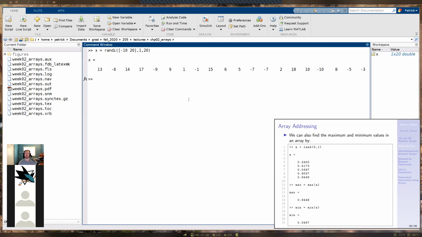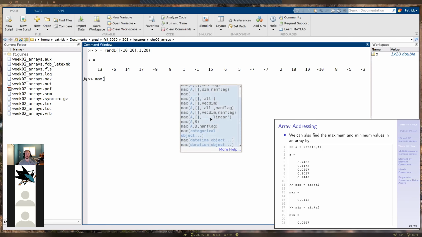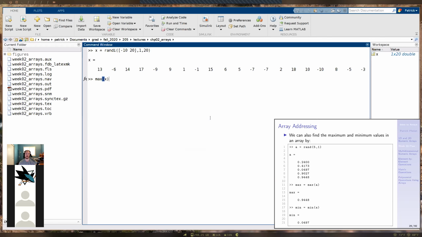So if I want to see the maximum value in this row vector, all I have to do is max of x. And in this case, the maximum value is 18. So again, here I had a random row vector. This would be kind of annoying to look through and find the maximum value just by your eyes, so using this function is going to be nice and convenient for us. You could also do the minimum, so just min of whatever vector we're looking at. In this case, it's -10.